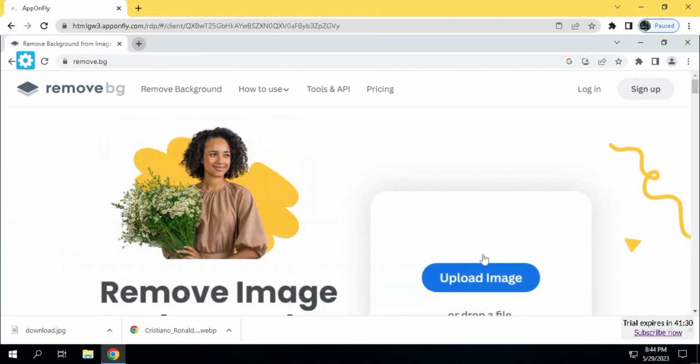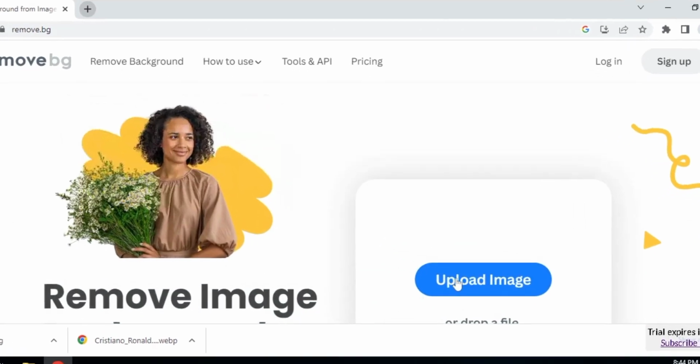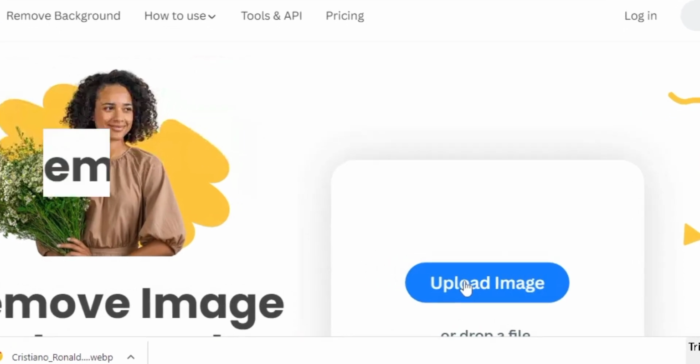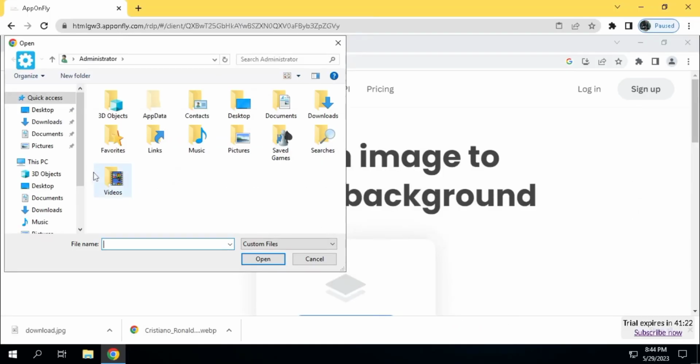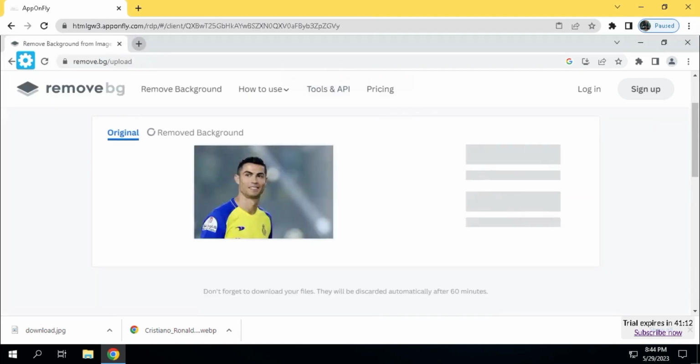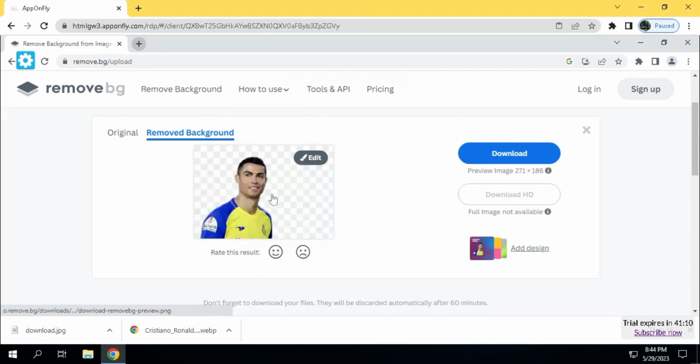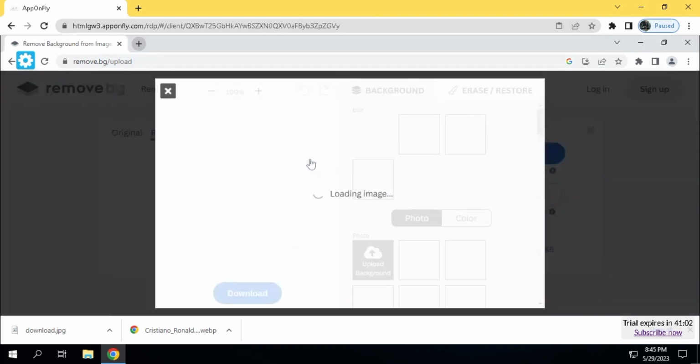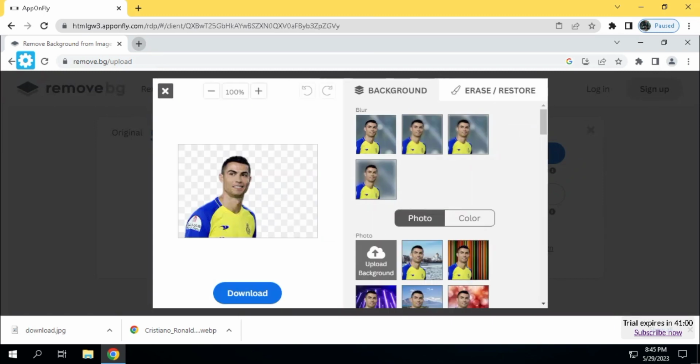Step 2. Upload the image from which you want to remove the background. I have Ronaldo's image. Select the image and upload it. Background is removed within milliseconds. You can download or edit from here. Here are many options. You can blur the background and also change the background.